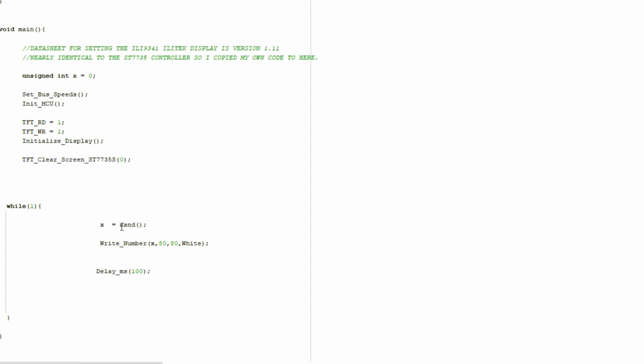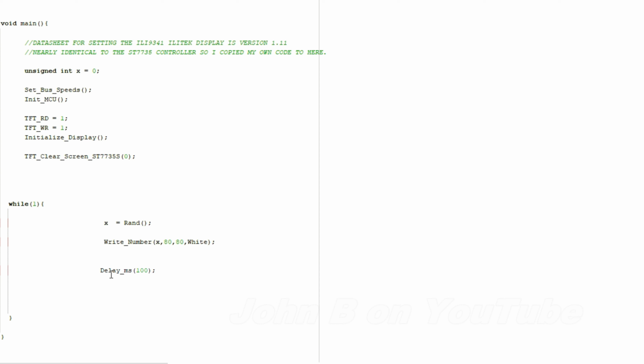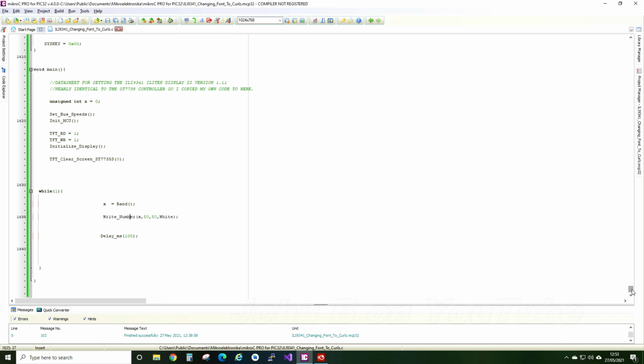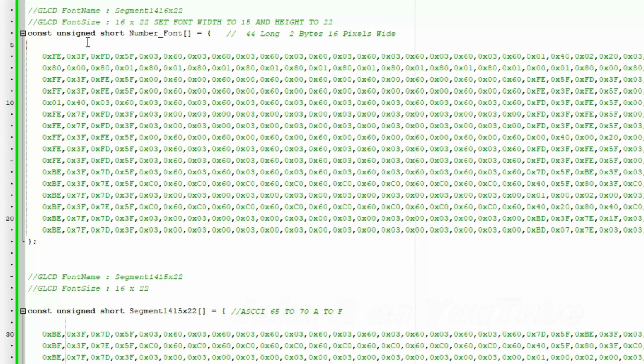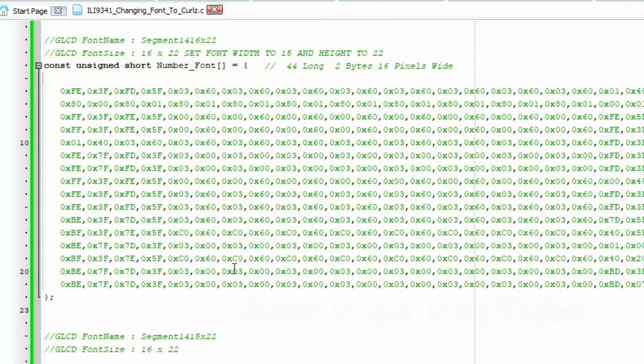So this is the current C file you saw just a few minutes ago. X is a random number, write the number X, delay it for 100 milliseconds so you can actually see the number changing, otherwise it's too fast. If I scroll up to the top of this C file, that's the current font. I explained in the ILI9341 font video, you drop the number font in here, so ASCII 48 to 57. That current font was developed for a small colour screen, 128 by 128. It looks a bit small on this larger screen, 320 by 240, so let's create another font.